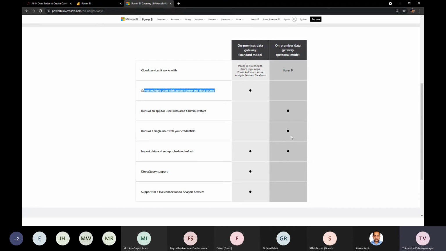So you can only use Power BI with the personal mode. So that's obvious, right? So yeah, that's about that for you guys. Just a bit of comparison for you to understand what is used for what.